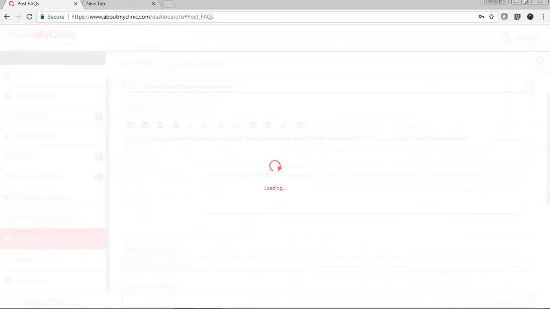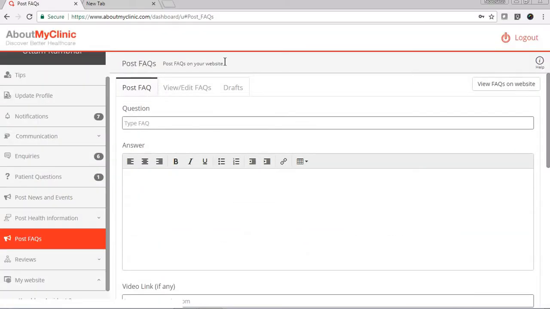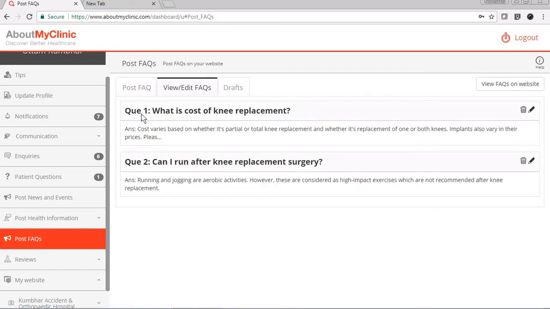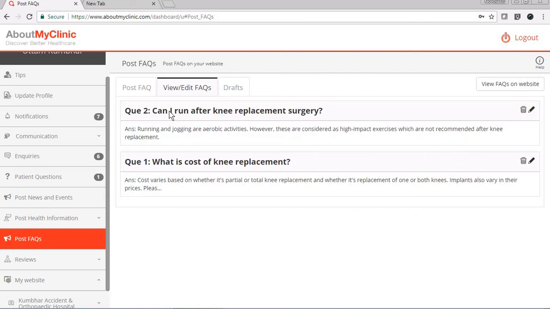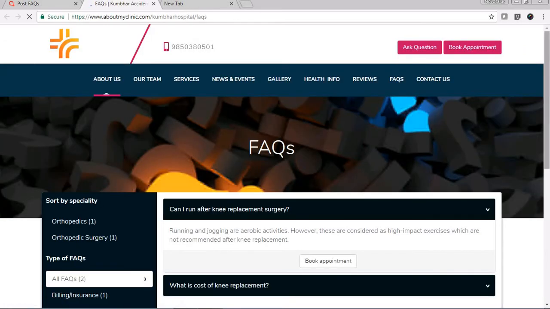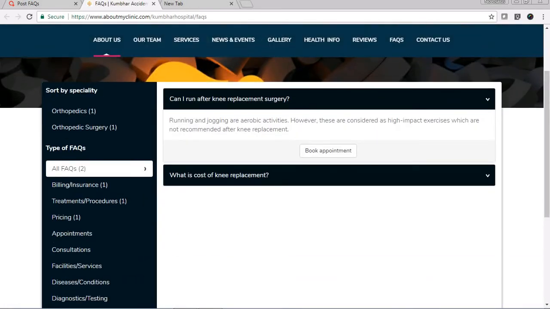and then of course you are ready to publish it. So the FAQ gets published real time on your website. You can see it in the view and edit FAQs. You can also try to change the sequence of FAQs based on which FAQ you want to be first on your website. From here you can quickly see whether the FAQ is there on your website now. Yes, so here it is.